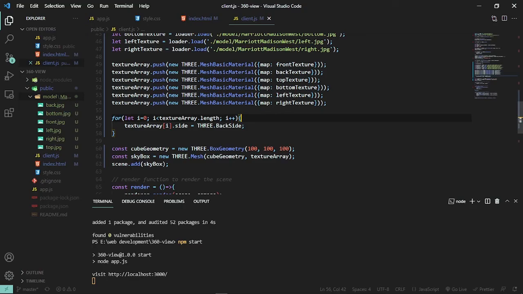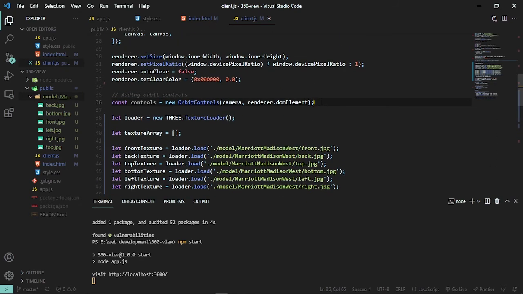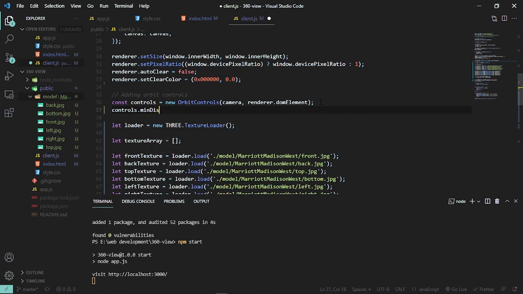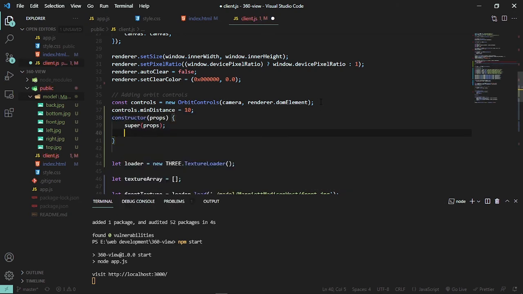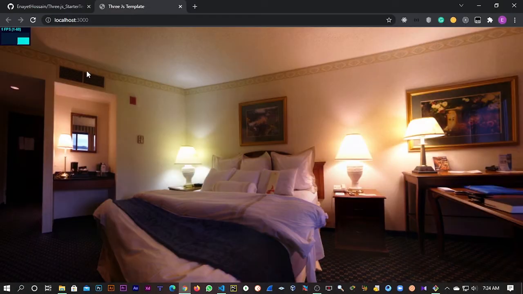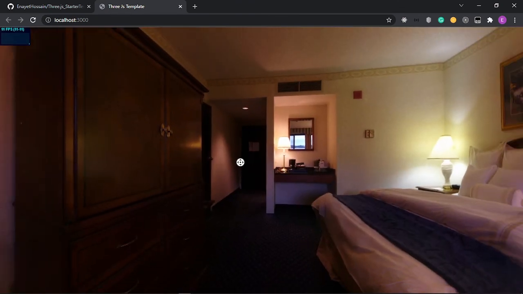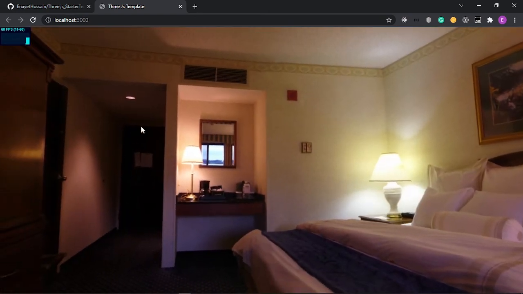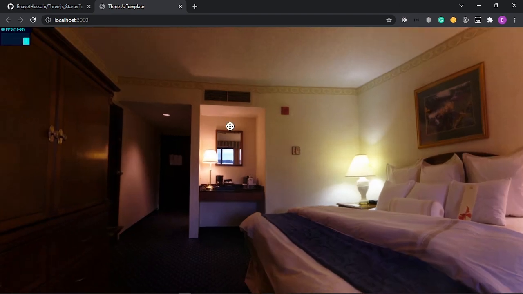To fix this problem, after this controls, we're going to write controls.minDistance is going to be 10 and controls.maxDistance is going to be 40. Okay, so if I now refresh, we can't zoom out more than this, and also we can't zoom in more than this. So we just set a limitation on zooming in and zooming out.